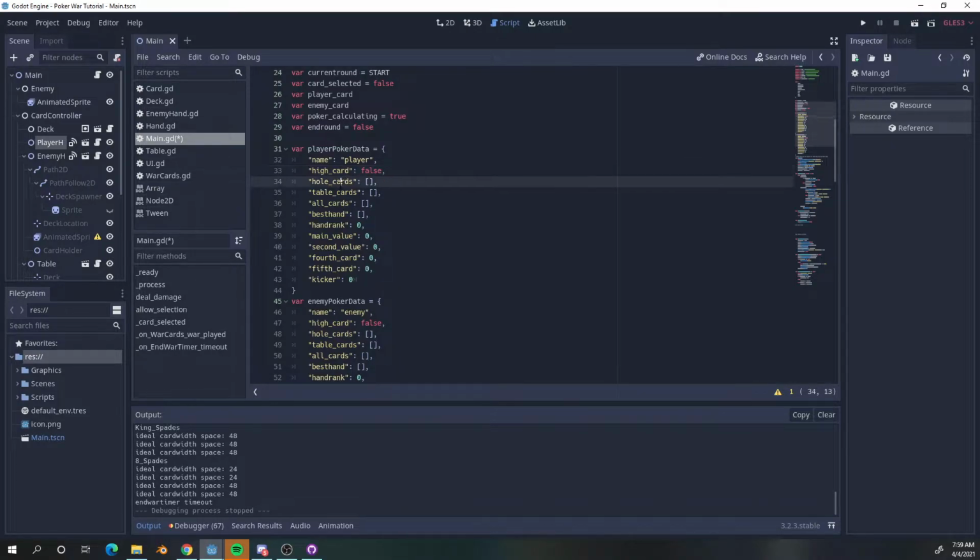But as far as that goes, everything here, we have these arrays and these integers, that Boolean value, and that string. So the important thing to remember is that Godot uses, with its complex data types, they are always referred to by reference. And what that means is that if I was to create another variable and have it equal to player poker data, then it would actually be a reference to this dictionary.